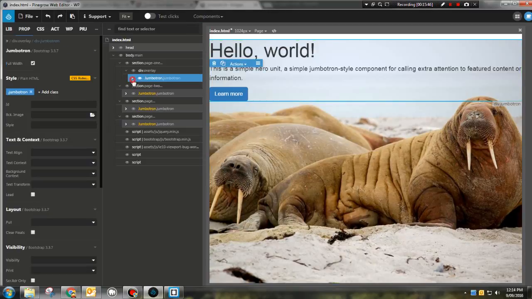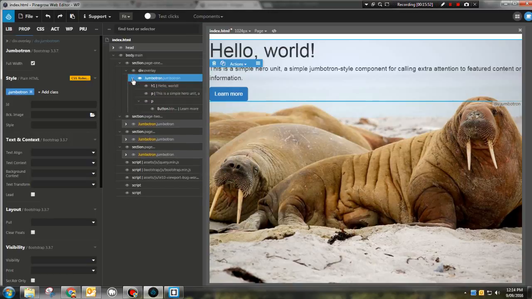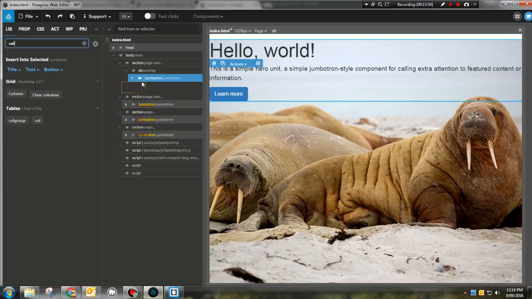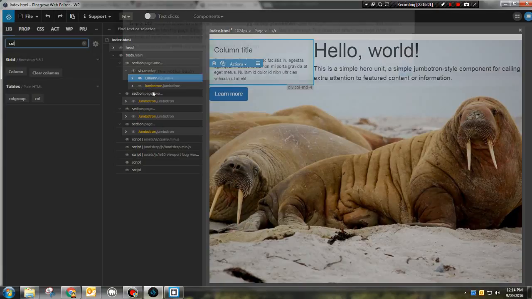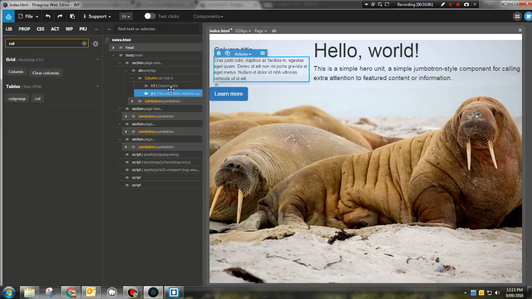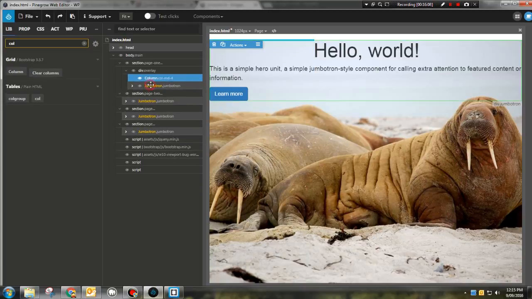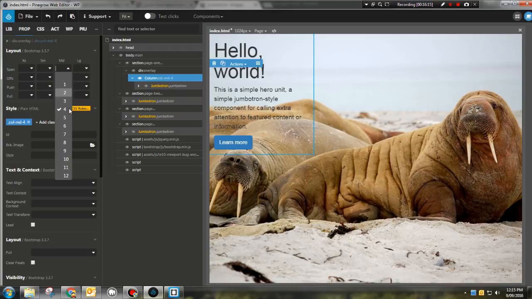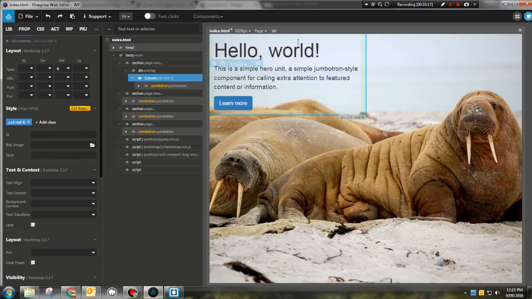The next thing I want to do with this Jumbotron is add in a column, and I'm going to drag that above it. Now when we add a column like this, it always adds this H3 and P element, so I'm going to delete that out, and then I'm going to nest that Jumbotron under there. And the other thing I want to do with this column is make it 6 wide, so that's how wide I want it.